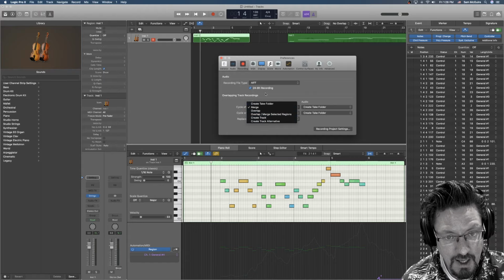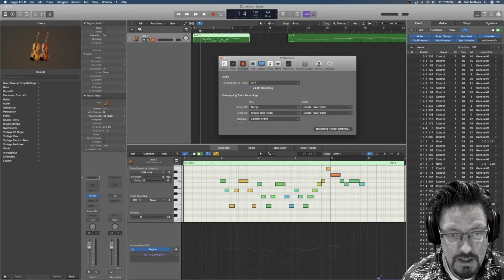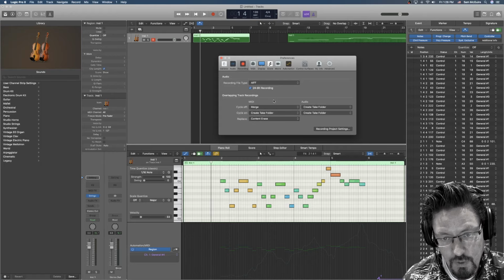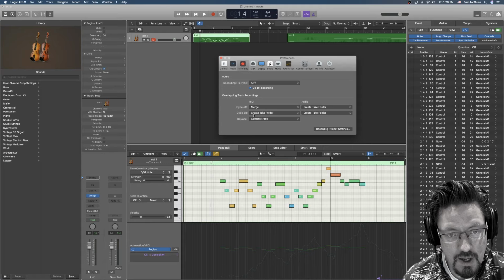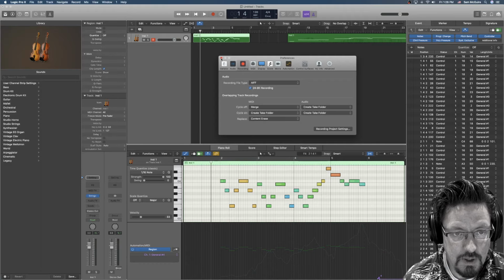I could have had it do different things. If the cycle is on, it will do take folders for MIDI. And if it's set to record with replace, then it will just erase the original and leave the new one. So this is how all of that is set up. I can change the actions of it. It's pretty simple, straightforward.